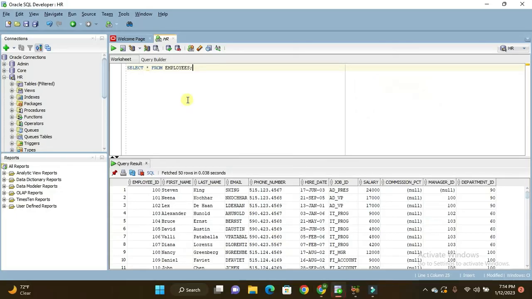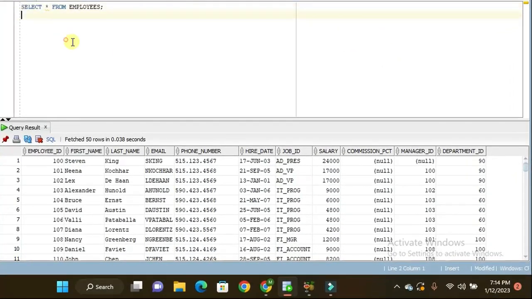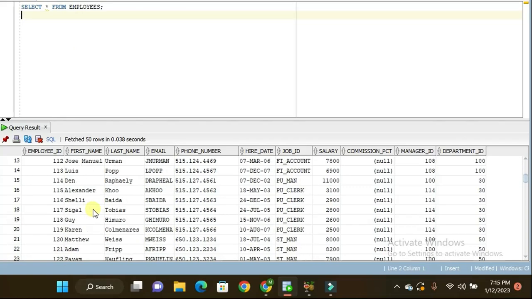So let's move to SQL Developer. This is my table here, and records are there. If you right click and click on count rows, you will have 107 records. Okay, so now I write the query here to fetch with the NVL function.